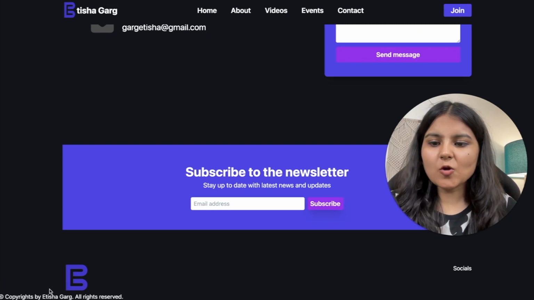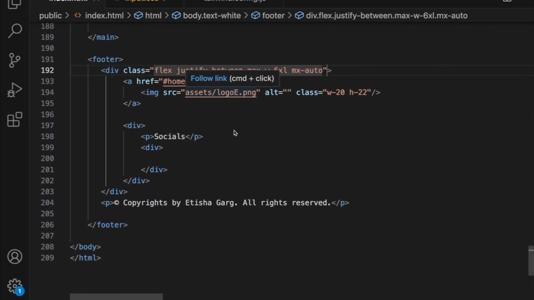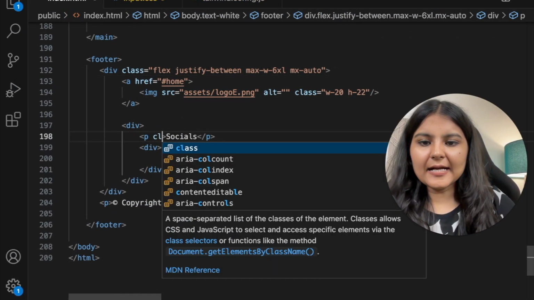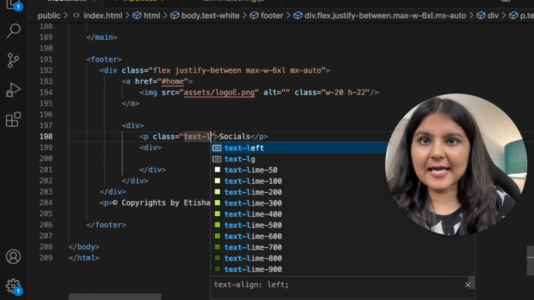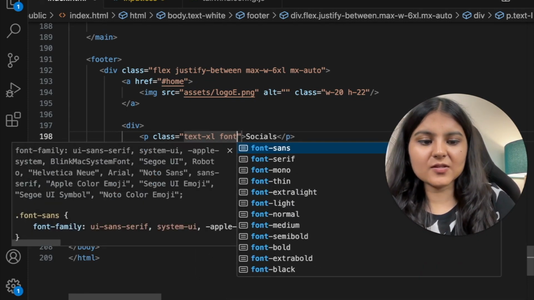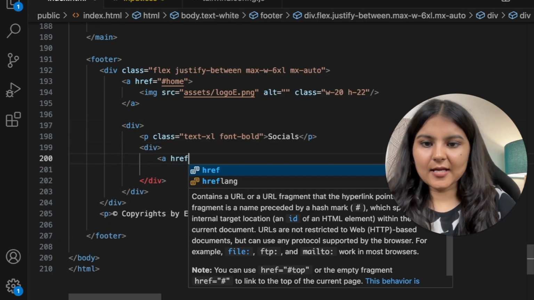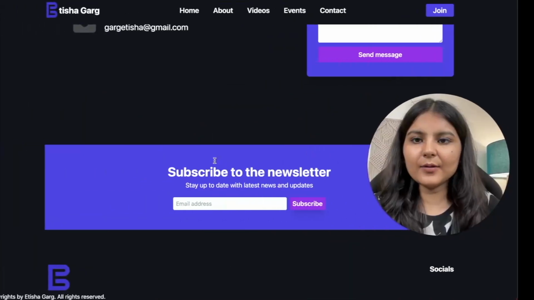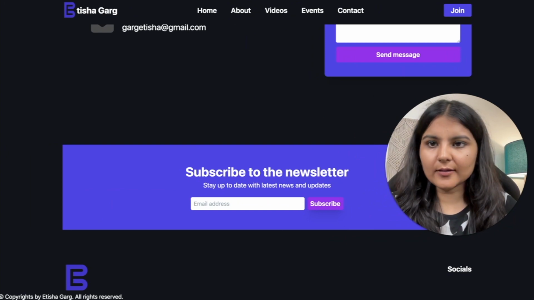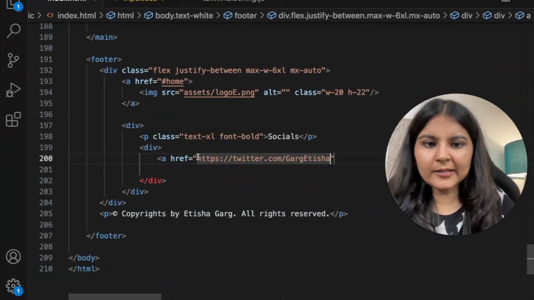Okay, we'll adjust this copyright line CSS later, but first we'll create some of the social links that we have. But before that, let's also add some CSS to this socials. So I'll keep the text of it as XL and font as bold. This is fine. Now inside this div, I'm going to have certain a tags. And inside these hrefs, we need to give the social links. For example, first is going to be for Twitter. So let me open my Twitter link from here and copy this one, which I'm going to paste over here.